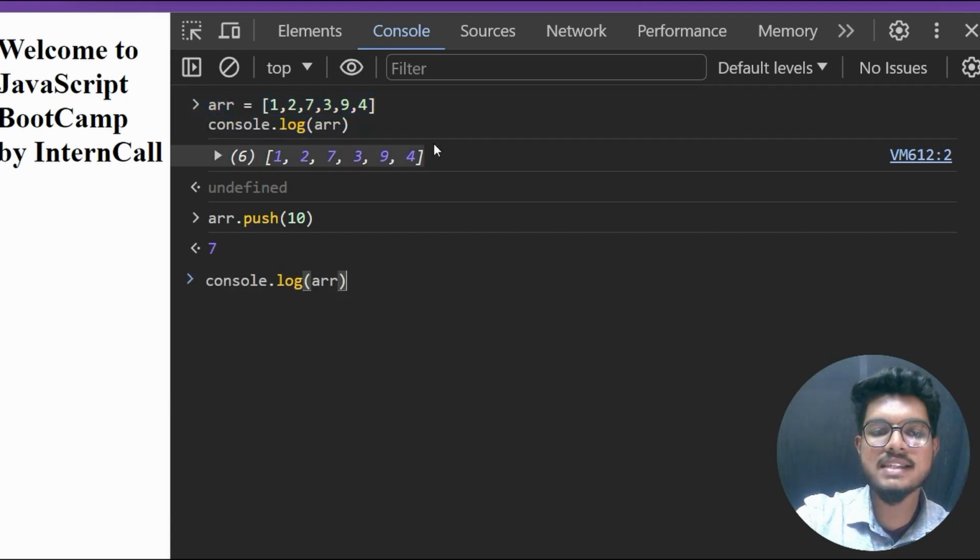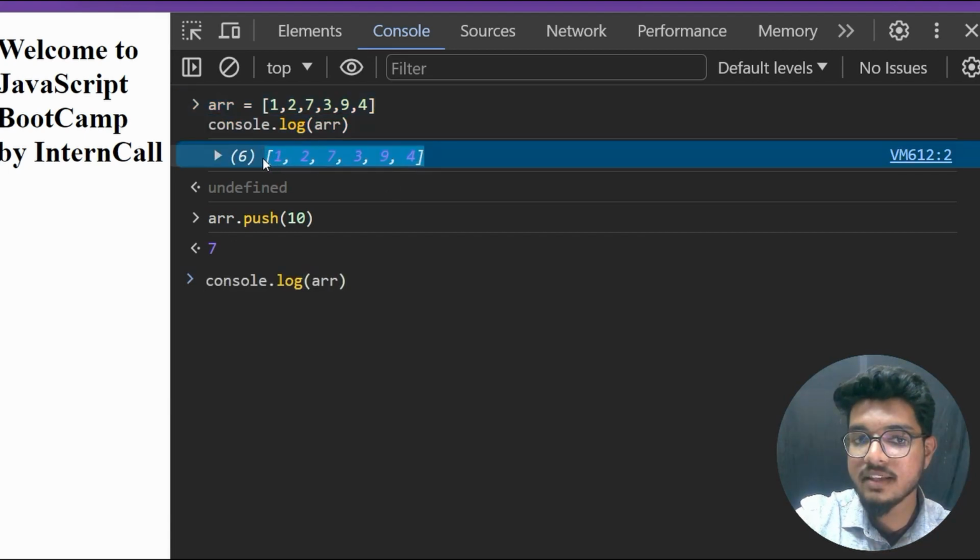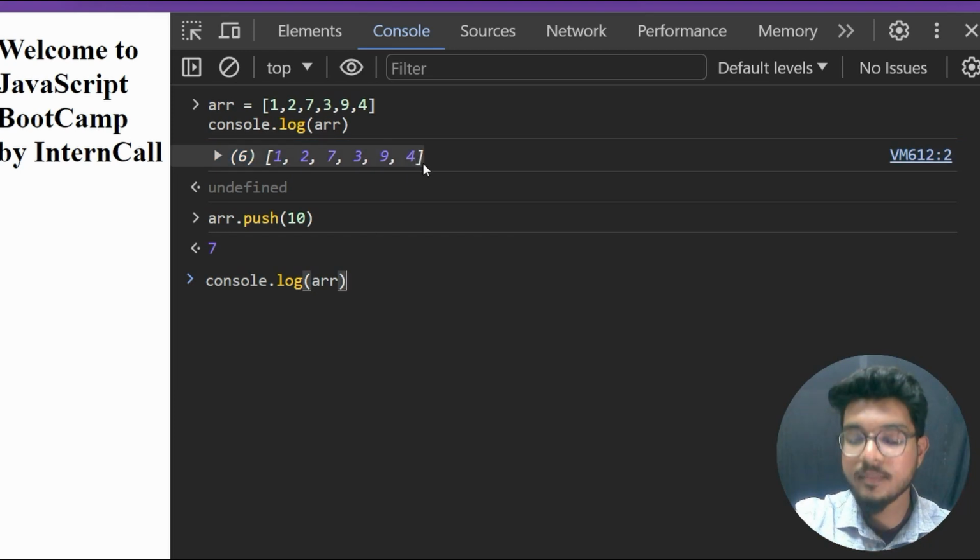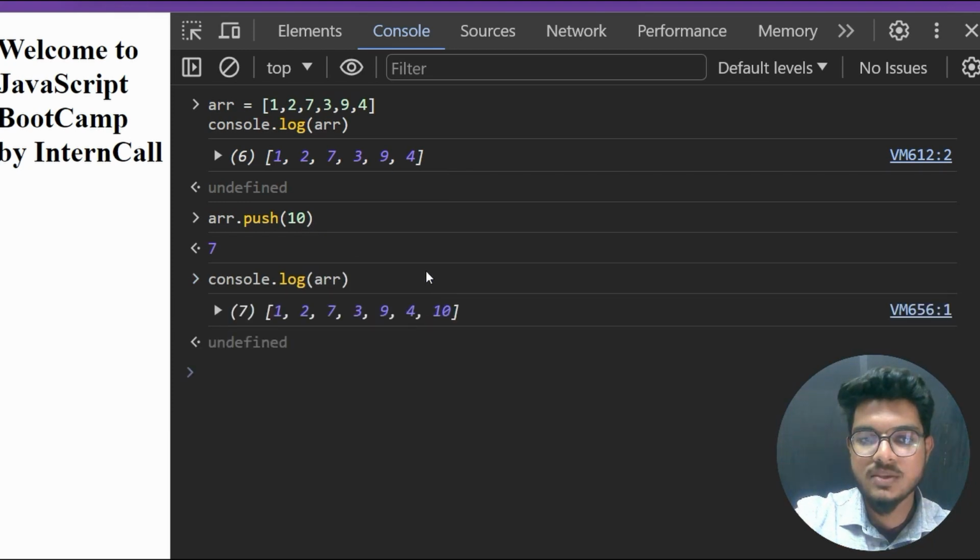Before adding 10, this was the array of size 6. Now we have added 10. Let's see what happens. As you can see, for the entire array, only the number 10 is added at the end.